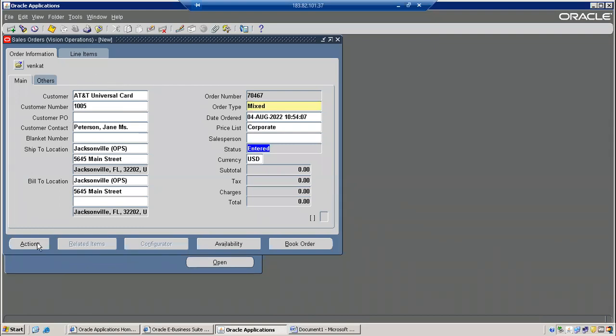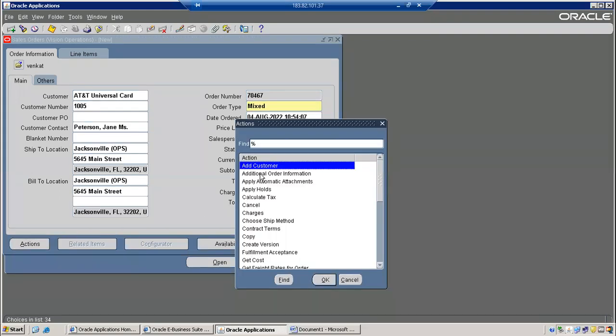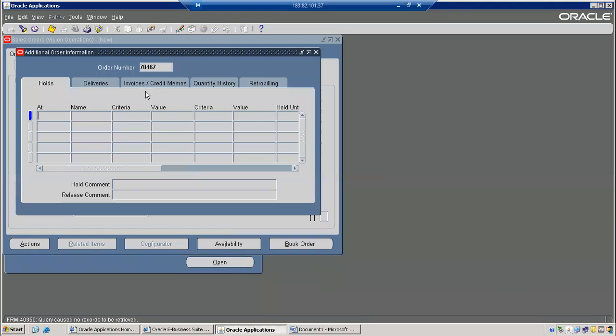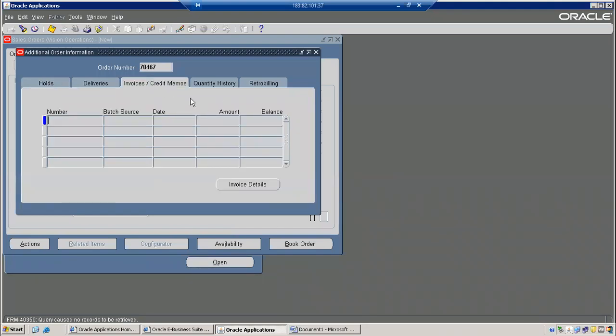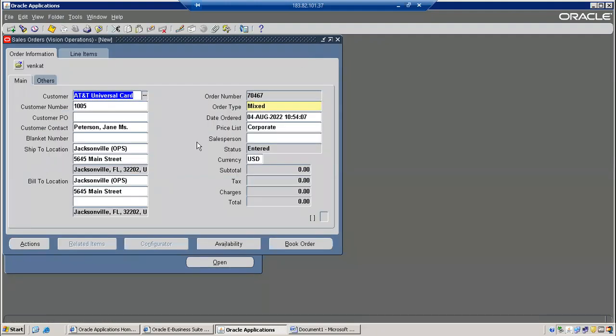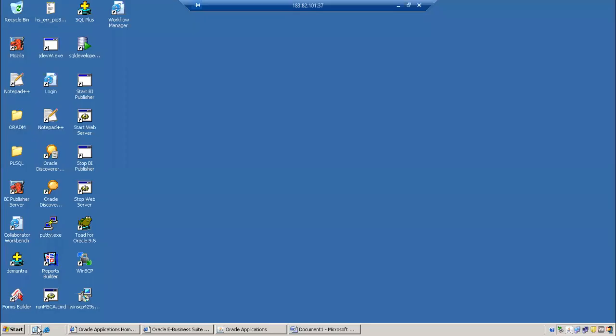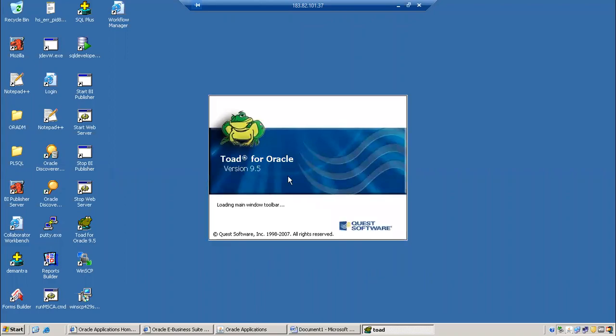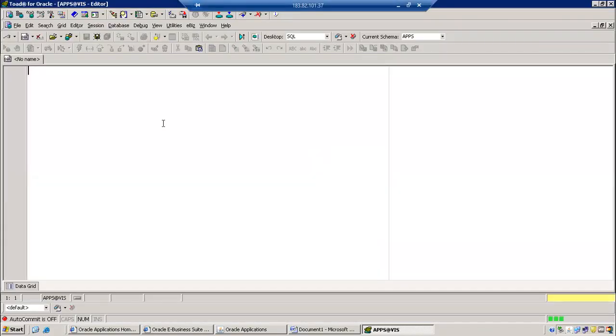You have to go to actions here, additional order information, and there is invoices slash credit memo. So at that time, what you have to do, you have to combine account receivable table as well as order number table. Now this is where OM and AR links are required. So what is the join between OM and AR? In O2C, yeah, interface header attribute one it is, correct?